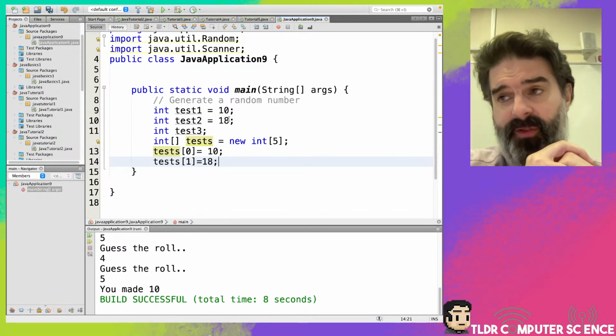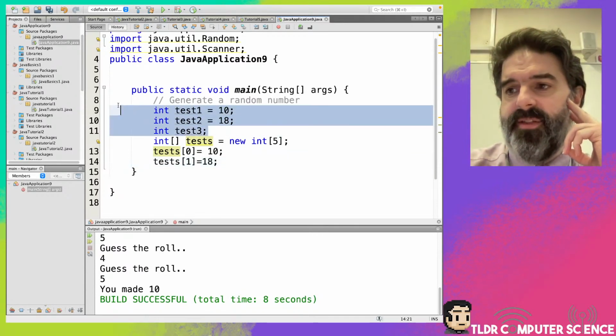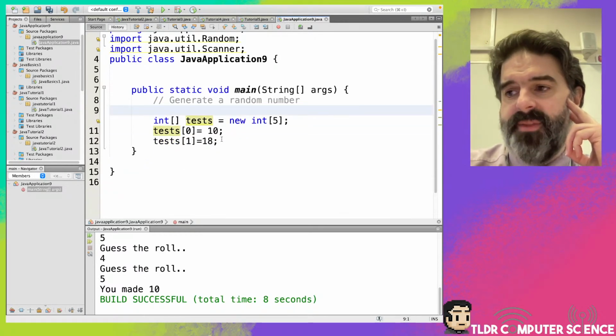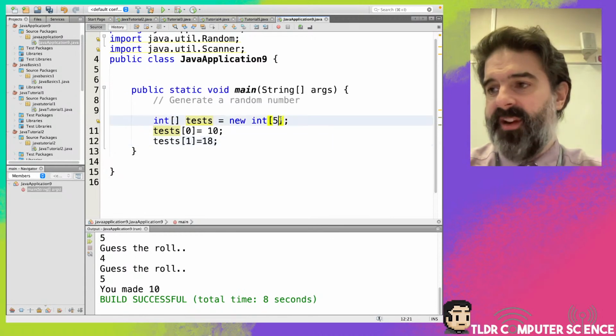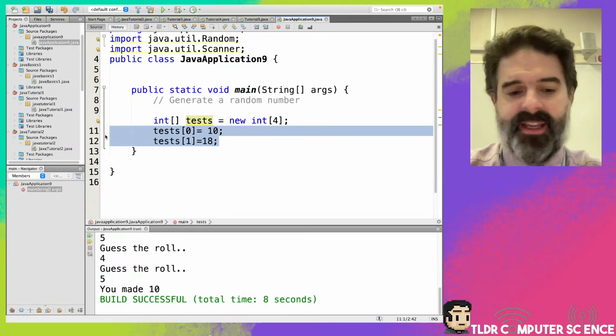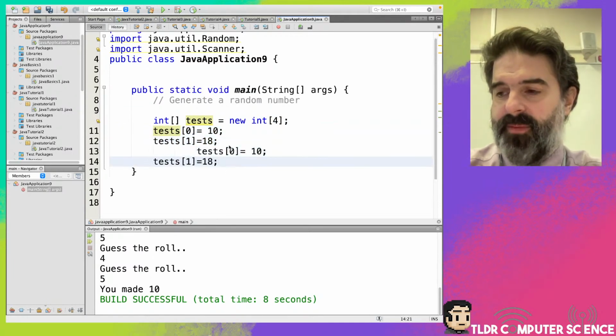What else can we do? Well, you know what? I'm not going to show that yet. I'm just going to delete all this. We don't need it. I'm just going to hold all the values. So I'm going to declare all of these. In fact, make my life a little bit easier. Let's just have 4. And then let's initialize my array with my other values.